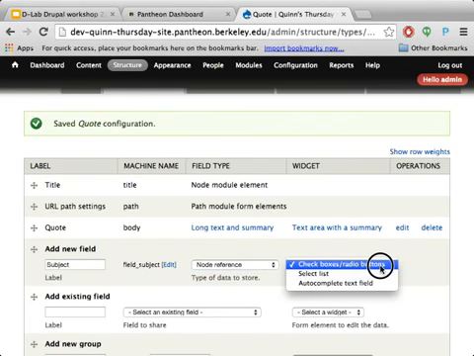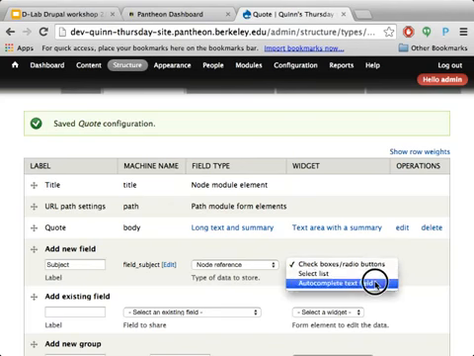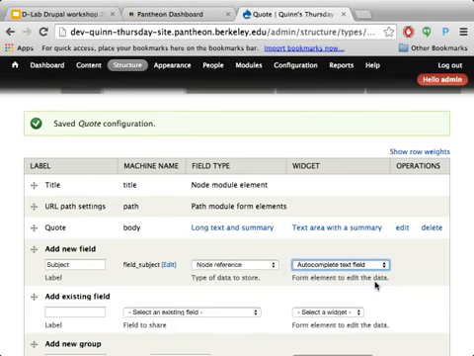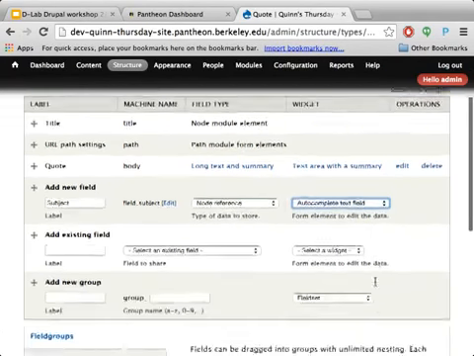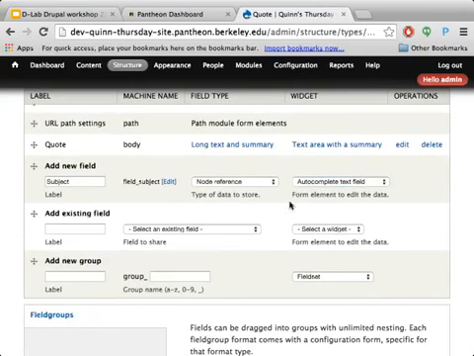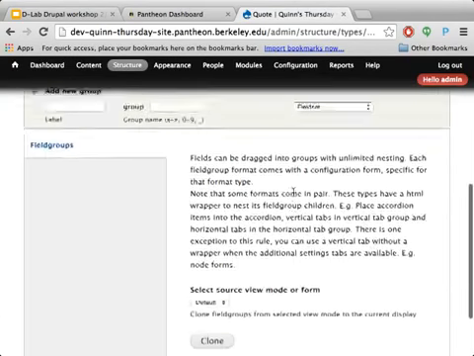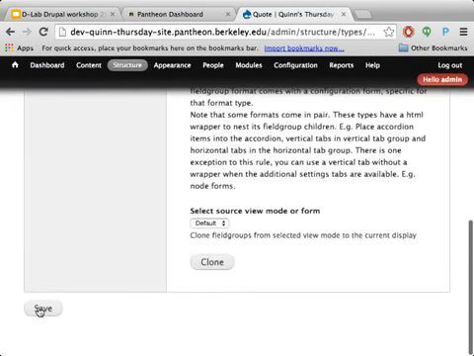And there's a couple different widget options. There's checkboxes, radio buttons. There's select list. But both of these get really cumbersome pretty fast if you have a lot of data in your database. So you probably are going to want autocomplete text field to do that. So let's use these settings and save.